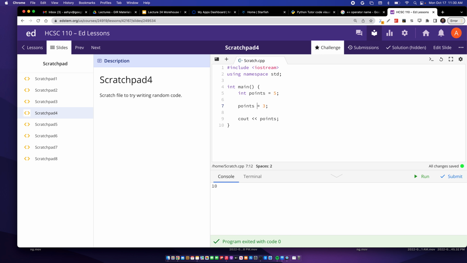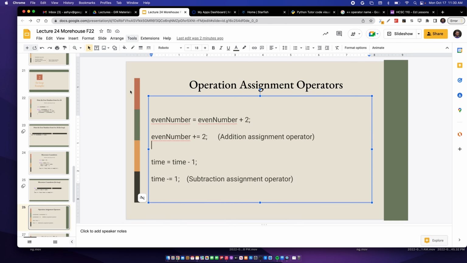I guess we wanted to also check division. Division should also work as well. So if we did points divide equals 3, that should print out 2. Yeah, so it works. It works for all 4. All right. Any questions here?